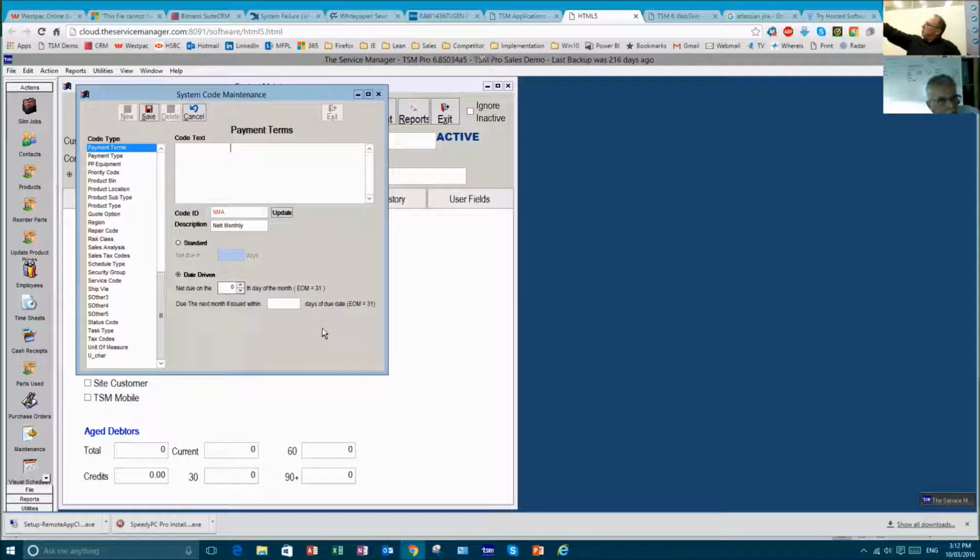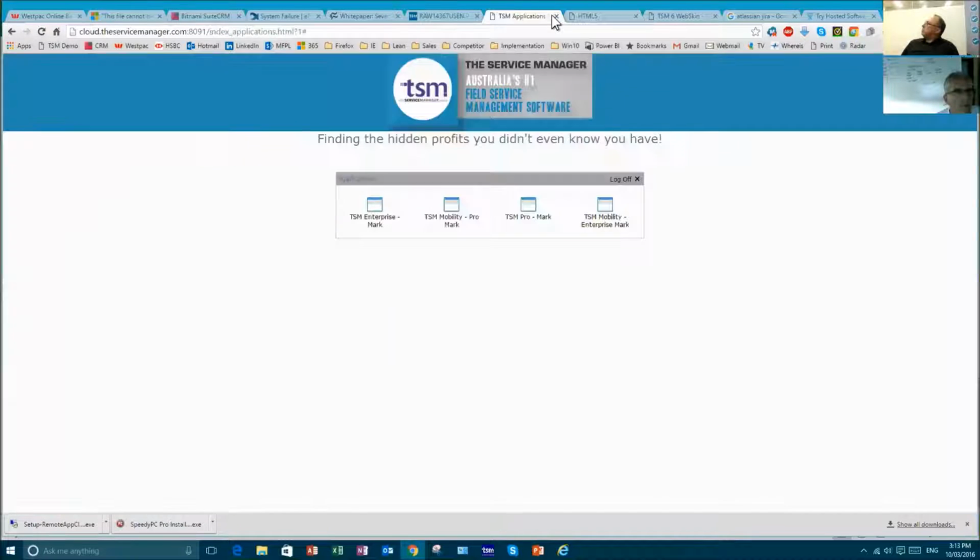So you can put it there on the 30th of the month. See 30? Yeah, the 30th of the month. Or 31 is just end of month. So it'll be 29th of February or 28th of February or whatever. And then due the next month if issued within days of the due date. So if issued within, I think you put in 31 in there to force it to the next month. You'll have to play around with that, but I think that's what that will do.